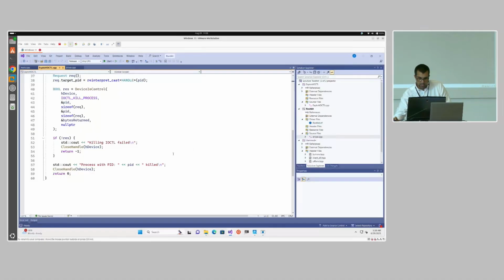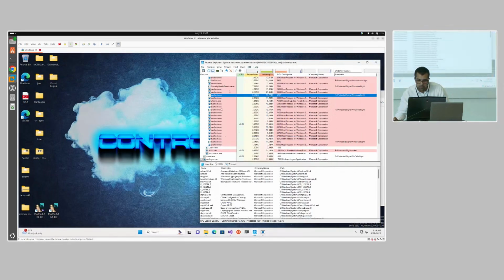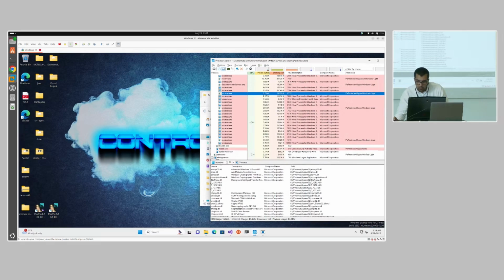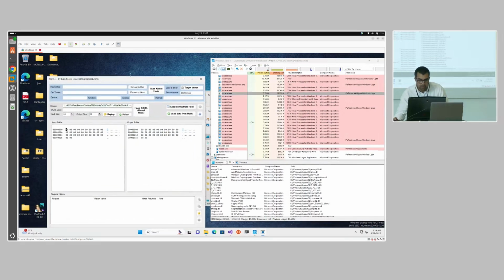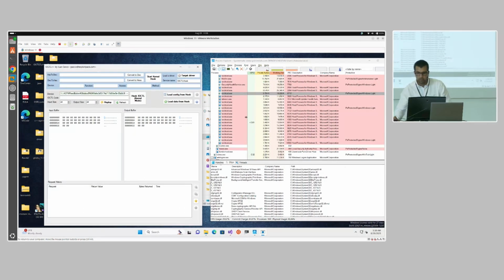First, let me show you the IOCTL+. Let me show you how it works. I have it running here. So this is the tool. And I'm going to start the kernel driver.